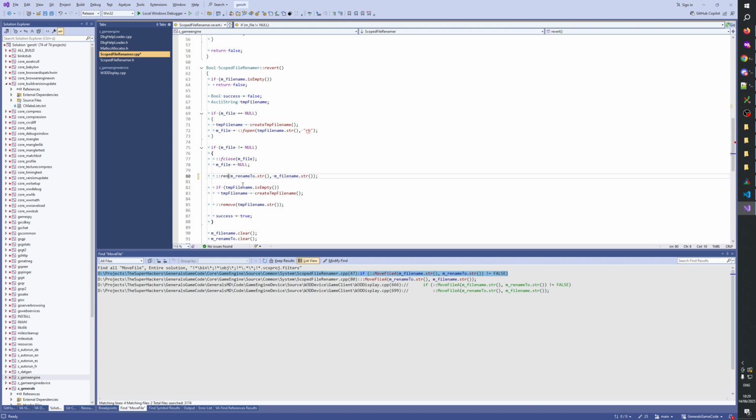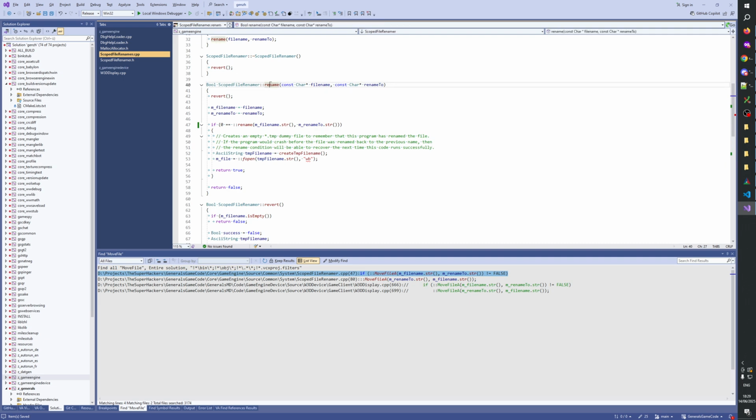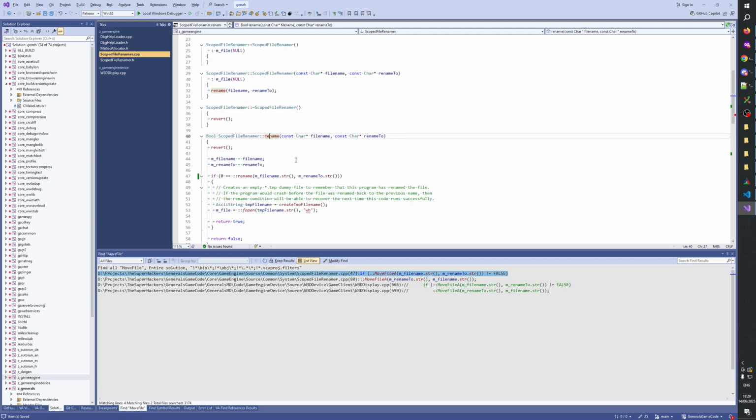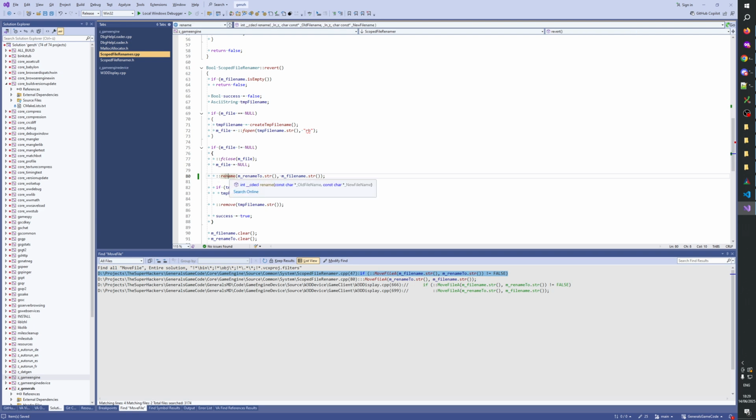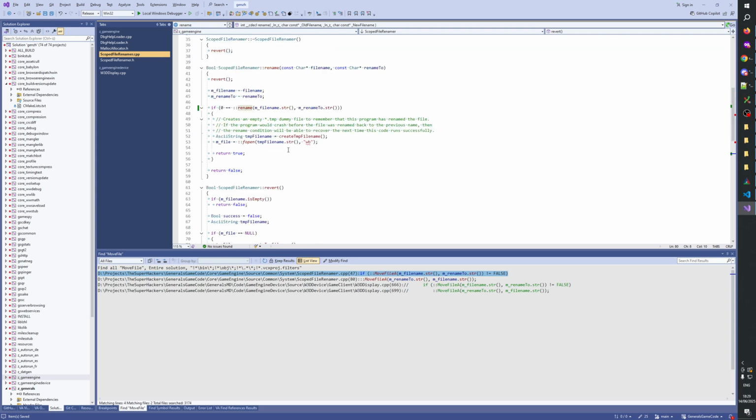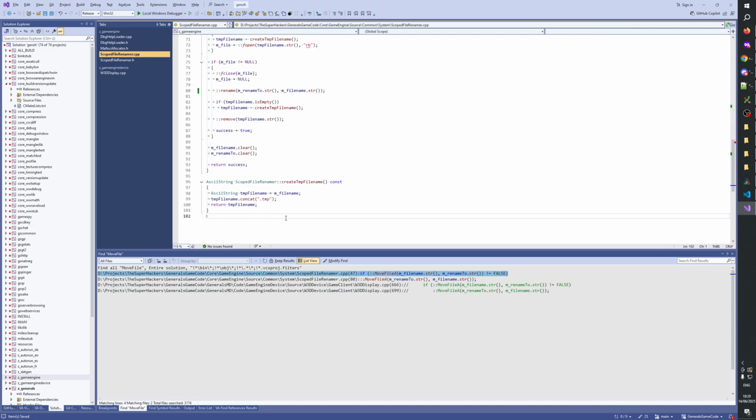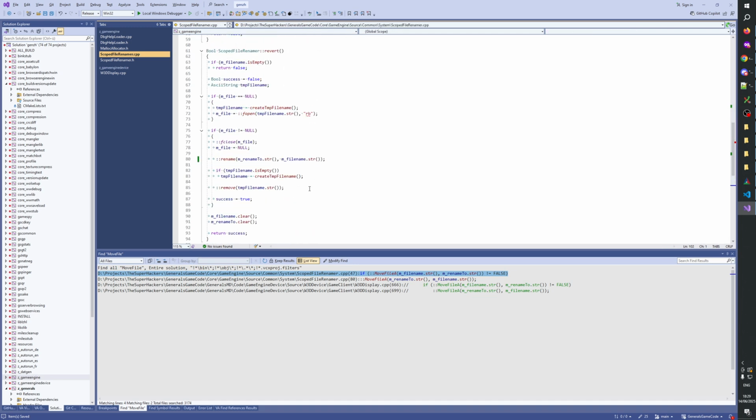Okay. Rename. Okay, well now this rename clashes with this rename, sort of, right? Well, apart from being called in a global scope. Rename, yeah. Yeah, I guess it's fine.